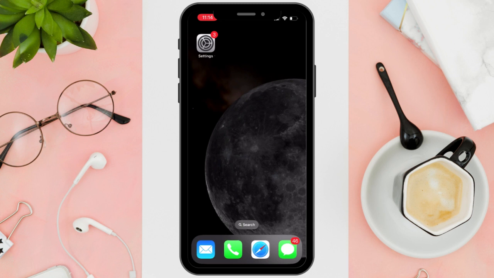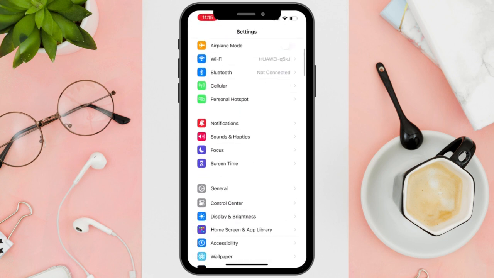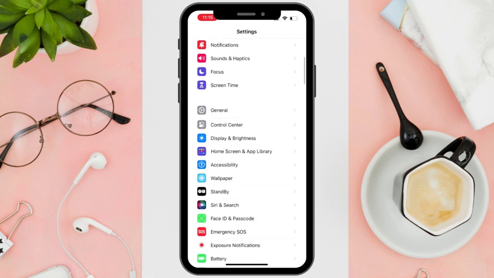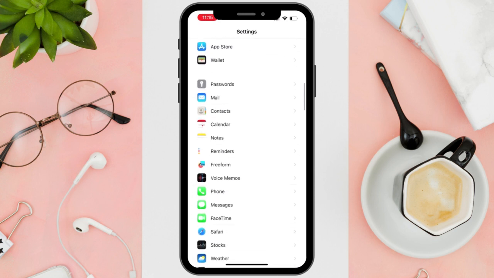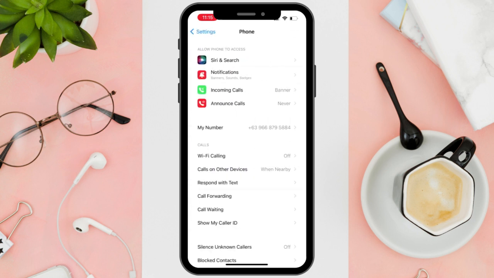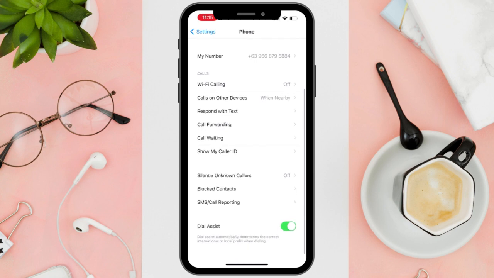Okay, first things first, check if live voicemail is enabled. To do that, go to the settings on your device. Scroll down to find the iPhone section and open it. The live voicemail option should be located somewhere around here. Make sure that it is turned on or enabled.